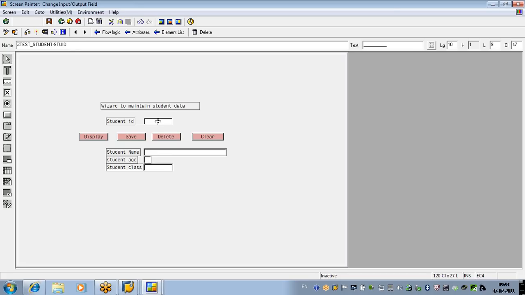So say for example, whenever the user enters 1, 2, 3, 4 here in the student ID, that will be stored in ZT student hyphen student ID. Remember this. So that means you are giving some value into this, that value will be there in ZT student hyphen student ID. That means this work area hyphen this particular field name. Please remember that one. Okay.